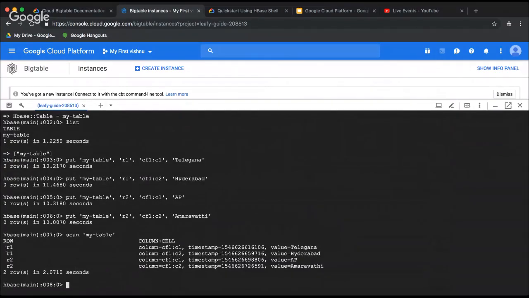See friends, row one, row key R1, it's showing now. This one is the column, CF1, this C1. The column is CF1:C1. The value is Telangana. First Telangana will come, then Hyderabad, then AP, then Amravati is coming. So likewise we can put. There is also a timestamp, the versioning information of this Bigtable value.